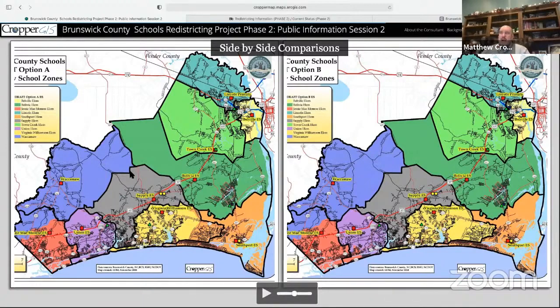The bold black outline represents the current boundary. So this is the Waccamaw zone that comes here and stretches around. And this is the Jesse May Monroe zone that comes up here currently. You'll notice in option A and in option B, the Jesse May Monroe zone sends some area to Waccamaw. And this is an area that is sent to Waccamaw in both options to help preserve the feeder pattern alignment. Currently, Waccamaw serves as a K-8 school. And there are students in that Jesse May Monroe area that go to school for K-5, and then they go to Waccamaw for 6-8.